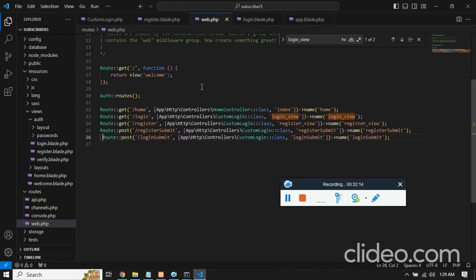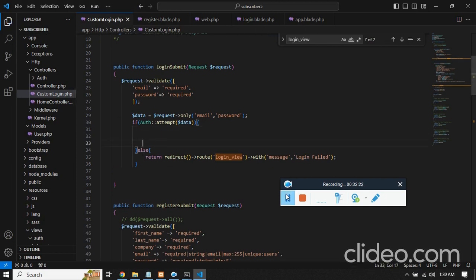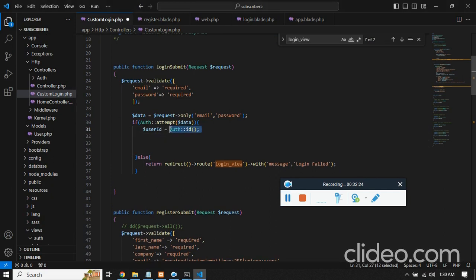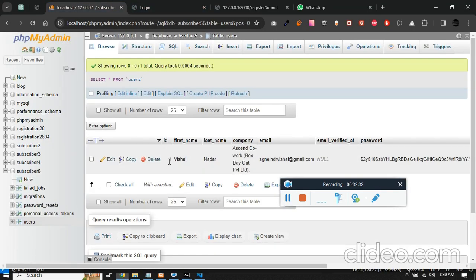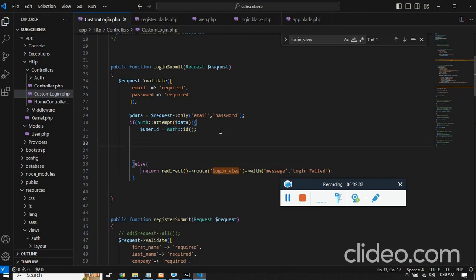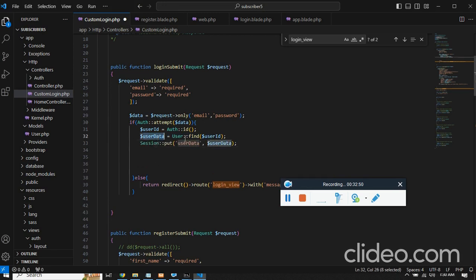Cool. Now if it is right, what should happen? If the login is right, then get the logged in ID. What do I mean by that? Get the ID of the logged in user. Here in phpMyAdmin you will find this is the ID you will get. Once we get this ID, we can get the whole row by querying it. So I'm using the query find, passing the user ID and storing the whole row data into a variable called user data, and I'm putting that user data into the session.